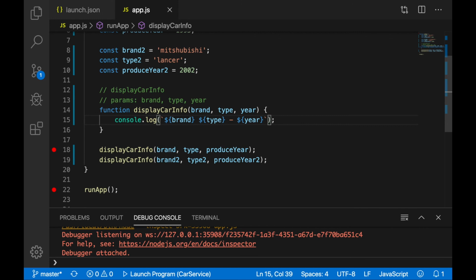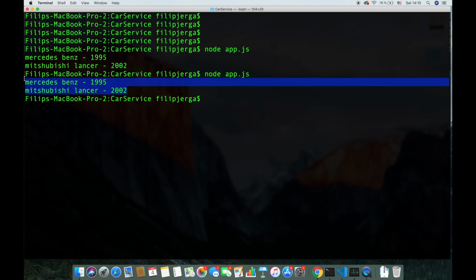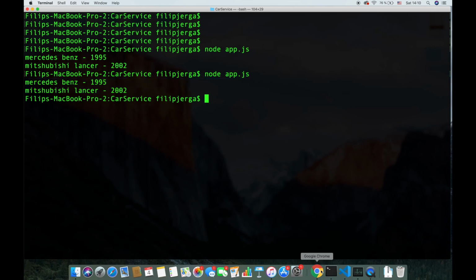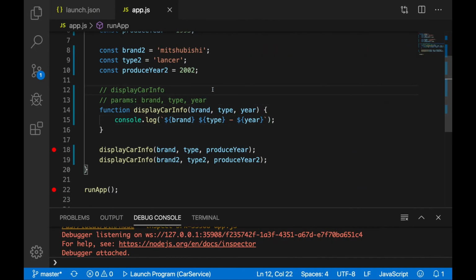All right, let's save this. Let's take a look, and you should see the same results. Node app.js, and you can see our cars are here. All right, guys. Okay, so we have our cars.